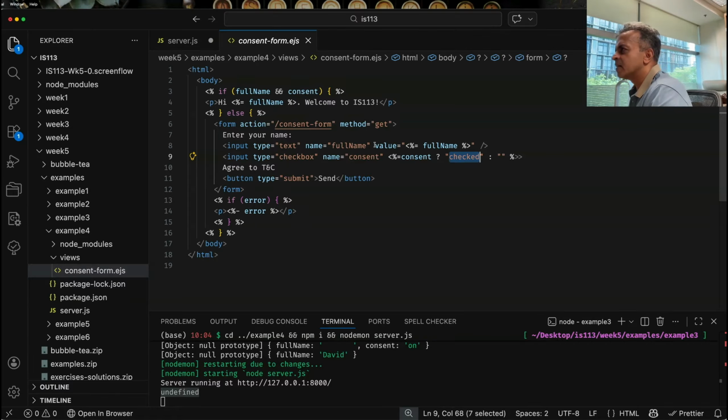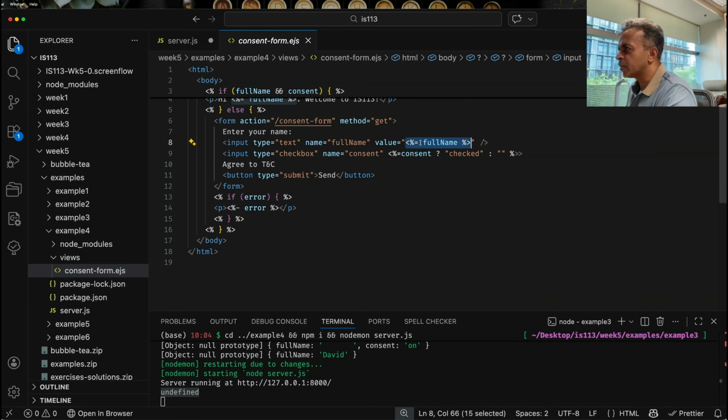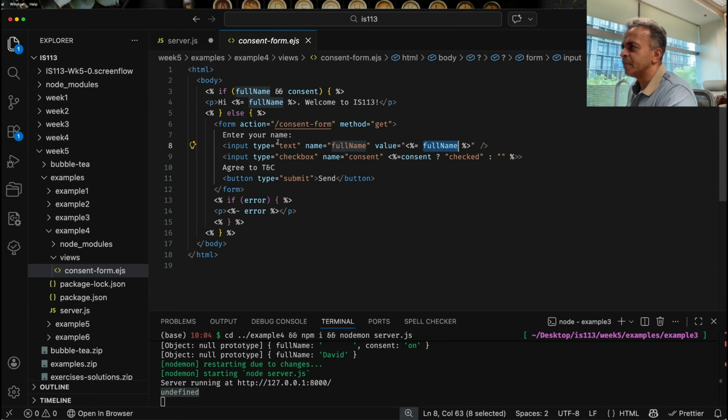So let's take a look at this part and this part a bit carefully. So what does this do? This is an EJS echo of the full name, and when I came in here, I had a problem. Either the full name was empty or the consent was empty. Suppose the consent was empty but full name had some value, then this has some value, David for instance.